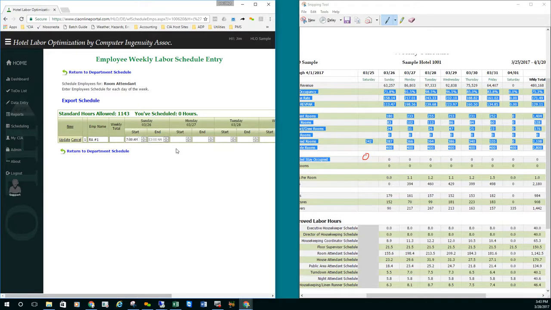More of my housekeepers will come in from 7 a.m. to 3 p.m. Oops, not 3:09, 3 p.m. 7 a.m. to 3 p.m.